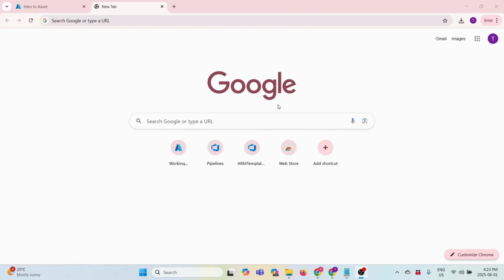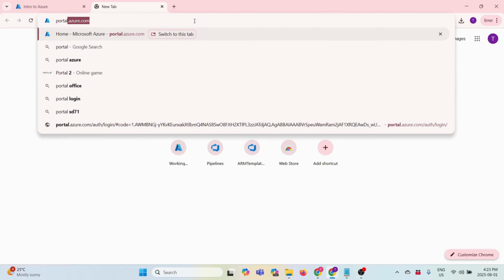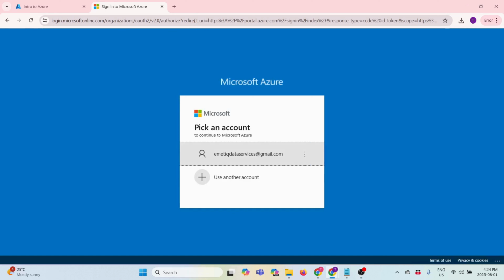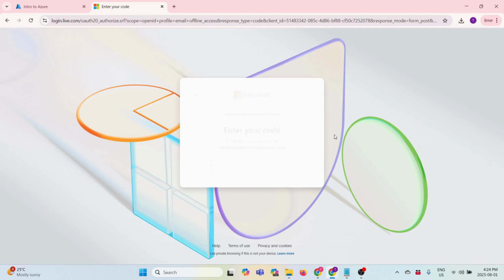To access the Azure portal, you just need to go to portal.azure.com. So this is the URL. It will ask you to pick your Microsoft account. For this session, I'll be using this particular free trial I have created using this account. Sometimes it will ask you to verify using additional two-tier authentication. So let me just find that code.